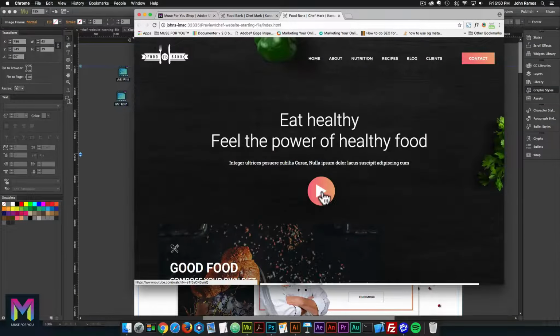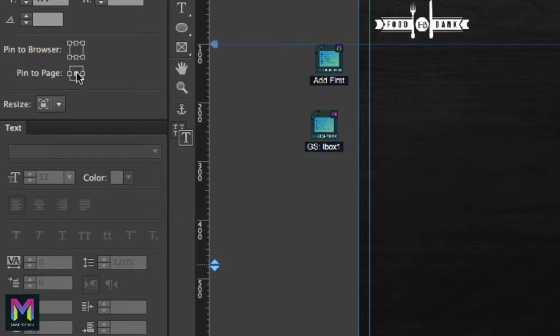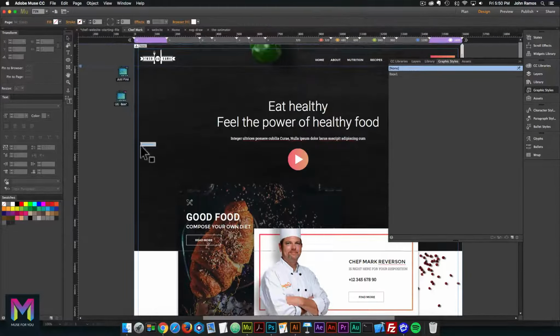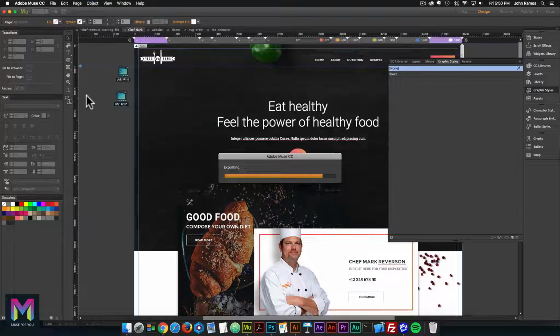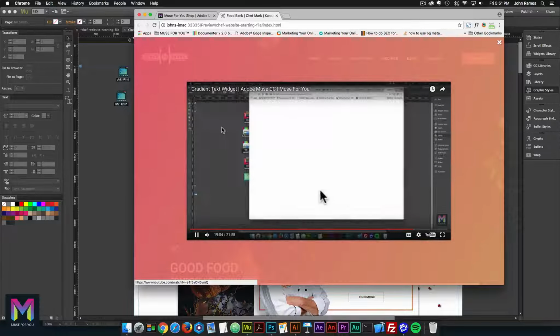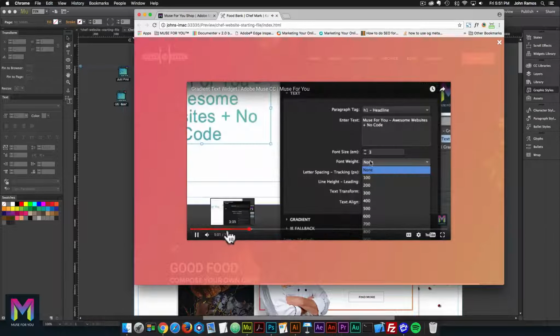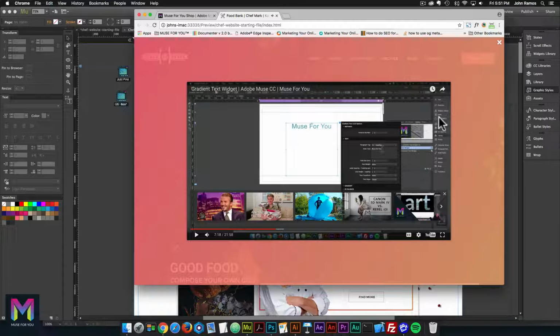And here we have the play button. It's a little bit off. Let me pin both of these elements to the center of the page. Perfect. So I'll go to File, Preview Page in Browser. And here we have the play button. So if I click, it opens the lightbox, and I have a video here as well. All right, so that's using the lightbox widget.